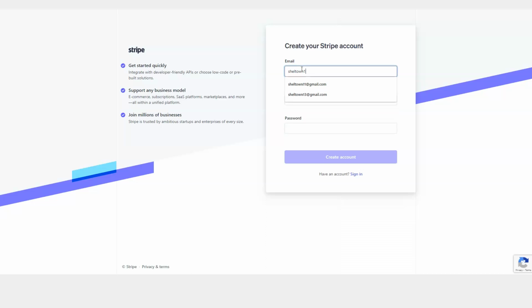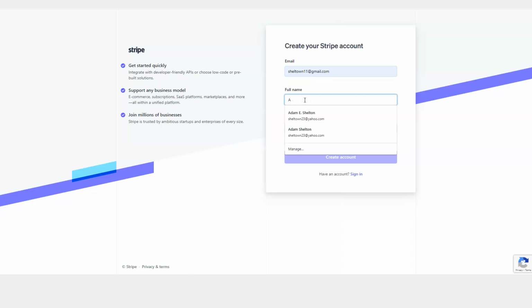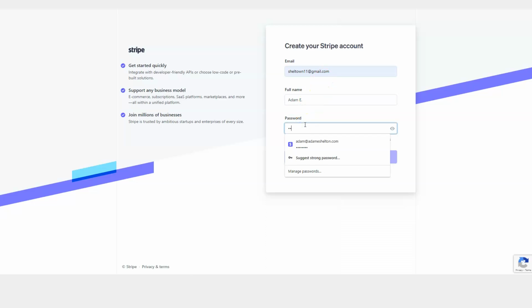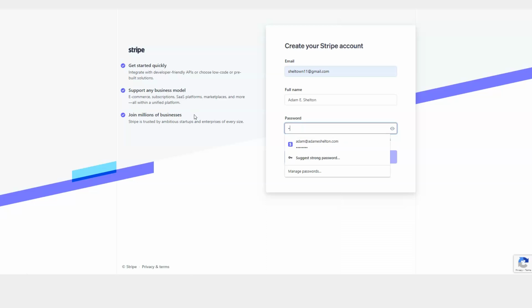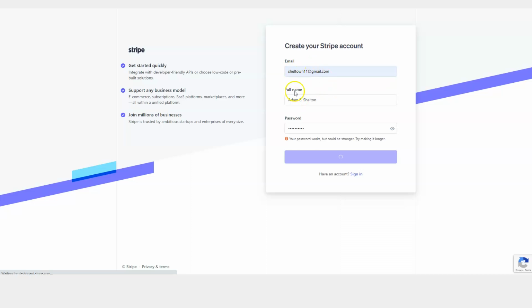So I'm going to go ahead and create an account, and then I'm going to use an email address, and I'm going to do that here. I'm going to use my name here and a password. See if that's strong enough. Should be strong enough. So I've got my email, full name, and password.